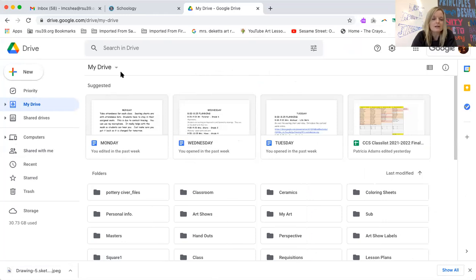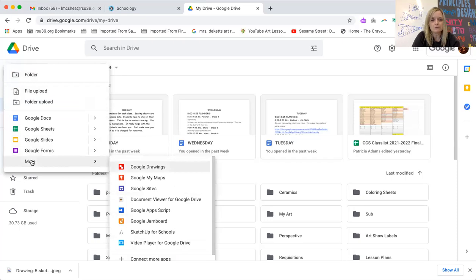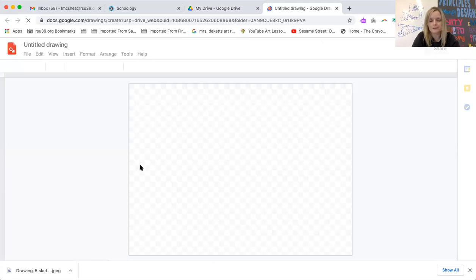So once you have your drive, you're going to come over here to where it says new. So I'm going to move me back over here so you can see that you have the little drive icon here. And then you have this plus sign in new. We're going to click on that. We're going to go down to more. And we're going to come to Google Drawings and click on Google Drawings. And that gets us to Google Drawings.